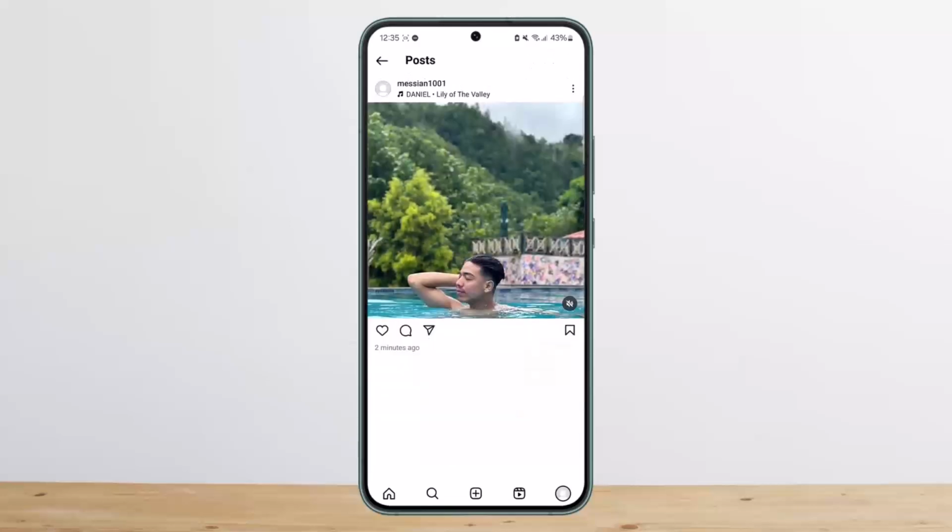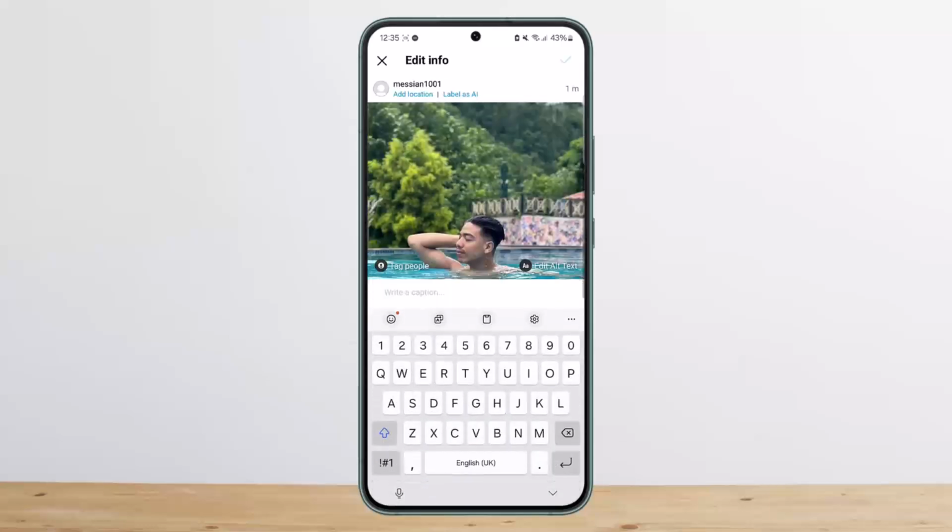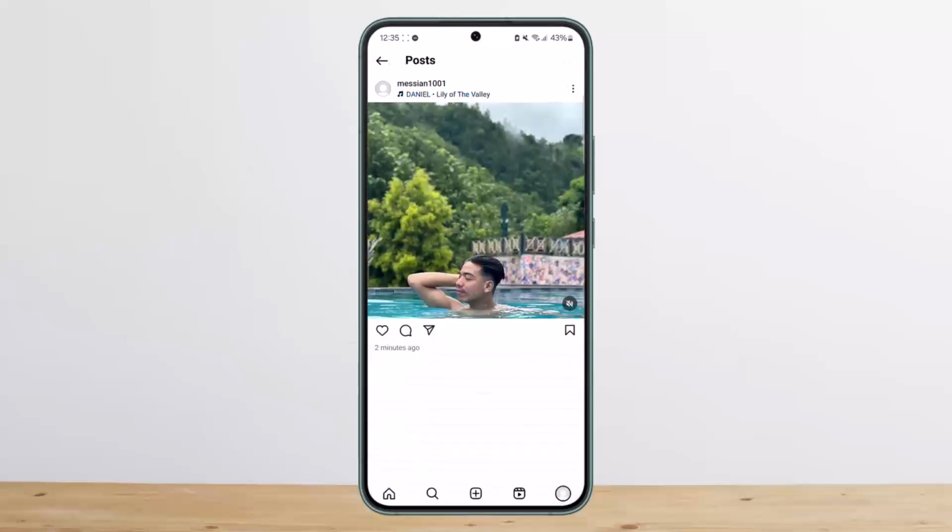If you tap on the three dots above the post, you'll see there is no option relating to the song, or if you tap on edit, there is no option regarding the song as well. So basically what I want to tell you is that there is no option to remove the song from an Instagram post once you have added the song and posted it.